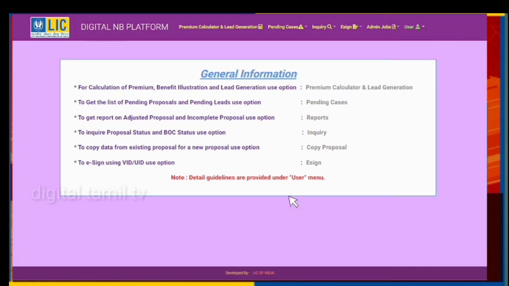This is a general information page which gives you various options of the available module. On top of this page, you will see various options. To calculate premium, benefit illustration and lead generation, click on Premium Calculator and Lead Generation. For all pending proposals and leads, click on Pending Cases. And for proposal status, POC status and generate FPR, click on Inquiry.